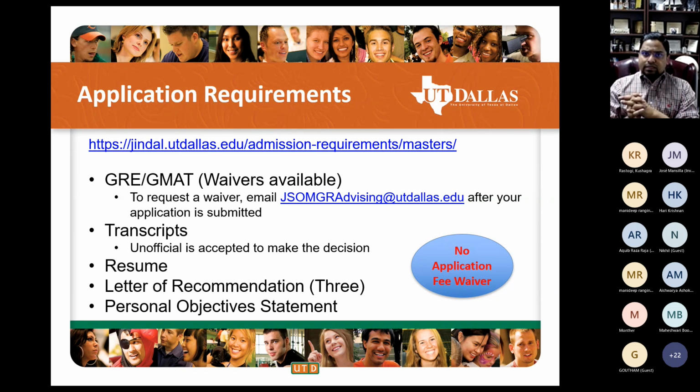Transcripts, unofficial ones are okay, scanned ones for the decision, but once you're admitted, you'll have to send us your official attested copies. Your resume is needed, 3 letters of recommendation, out of which at least one should be from a professional. Now, this professional reference need not be the person that worked with you, but has to be somebody who's working in the industry. And a personal objective statement, which talks about why business analytics and how it factors into your future.